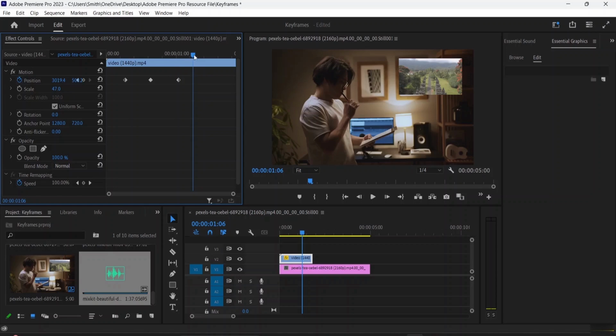Now again, as you guys can see, I have my scaling option down over here. I have shown you guys the motion over here. In scaling, if you want to increase or decrease the size of this particular frame, you can do that. But now I want to add some animation to it as well, so I am going to add some animation over here.